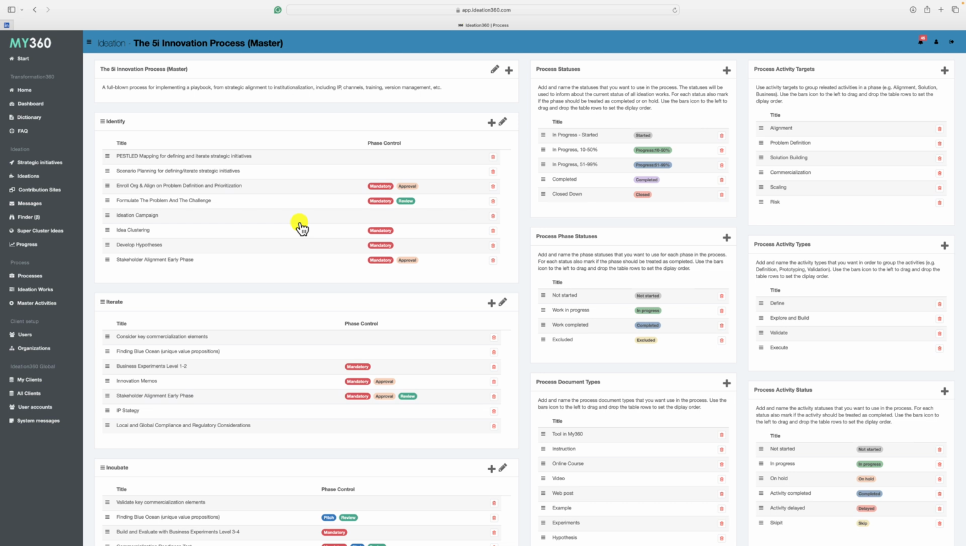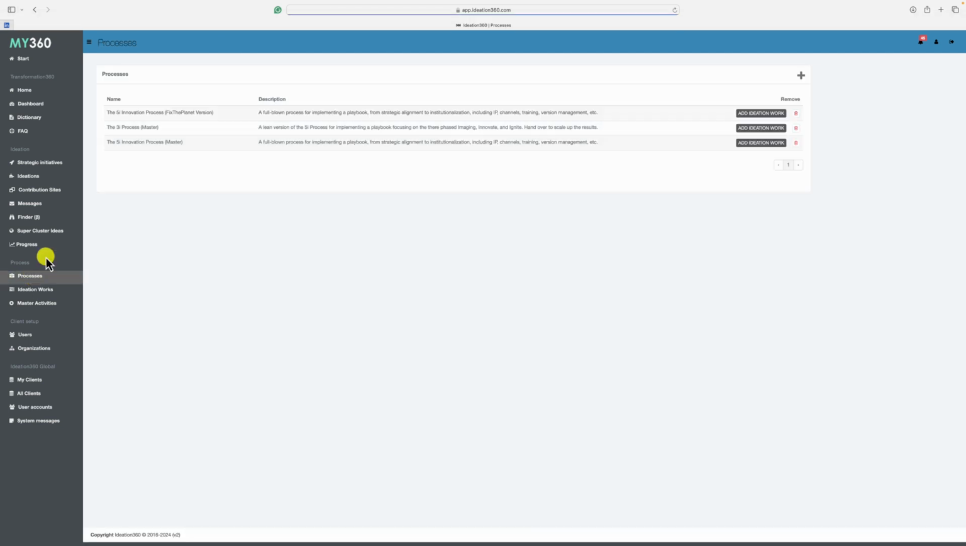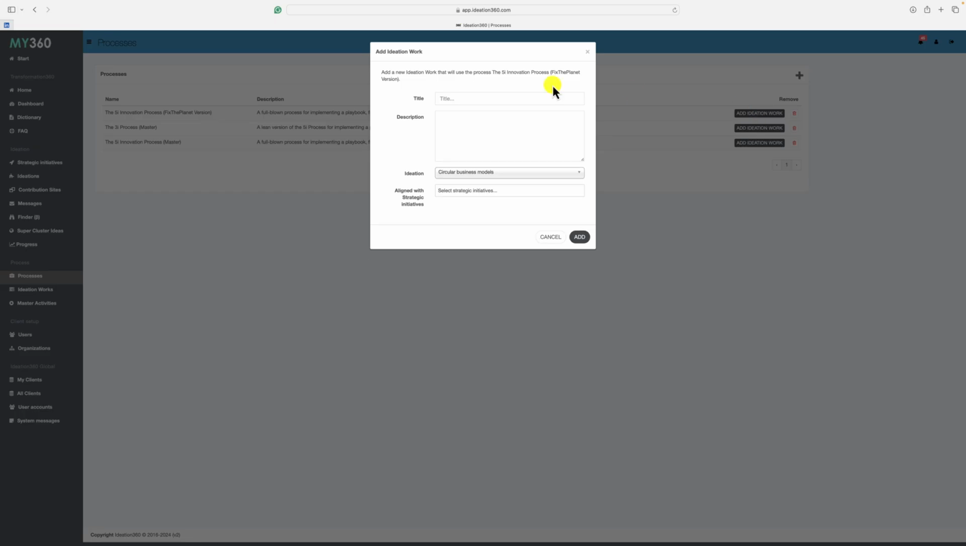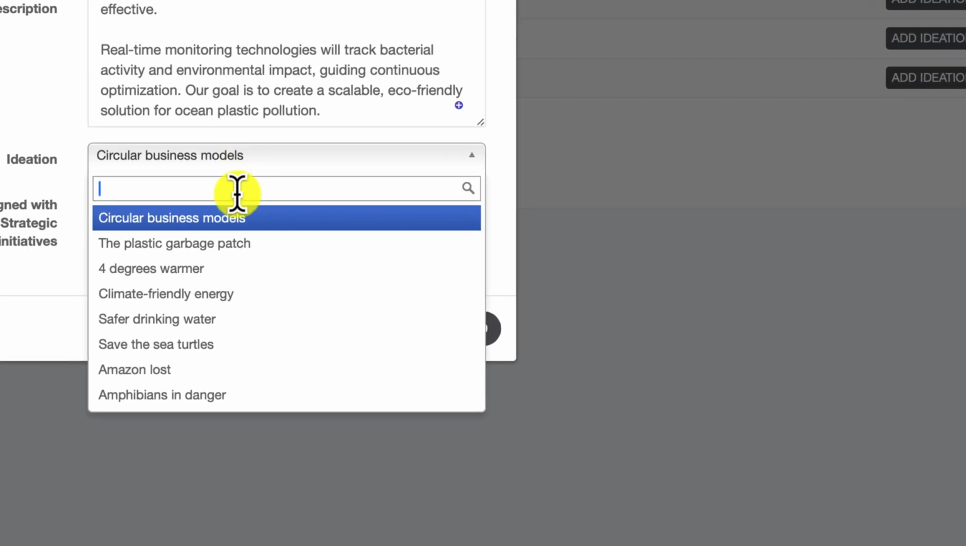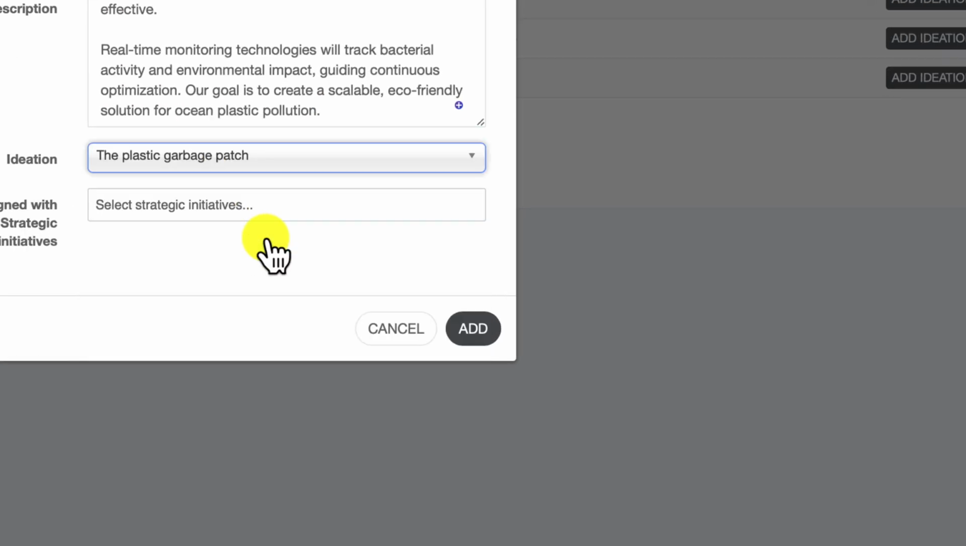What we're going to do is use one of the processes. In this case, we're going to use an adapted version of the 5i process, and we're going to start an ideation work. And say, hey, we would like to do something more with a plastic patch. Maybe we identify other things except for the floating factory. We simply add an ideation work around bacterial bioremediation of the ocean plastic waste for actually breaking down plastics. We also write a description for the ideation work based on the different ideas we had in the clustering. We link it to the garbage patch, and the initiative is production and consumption.